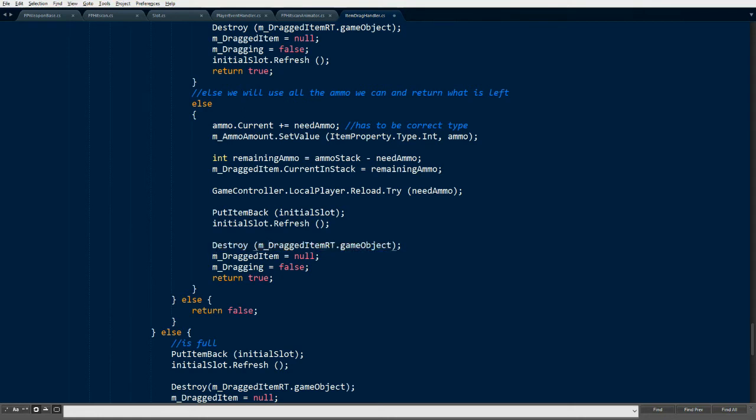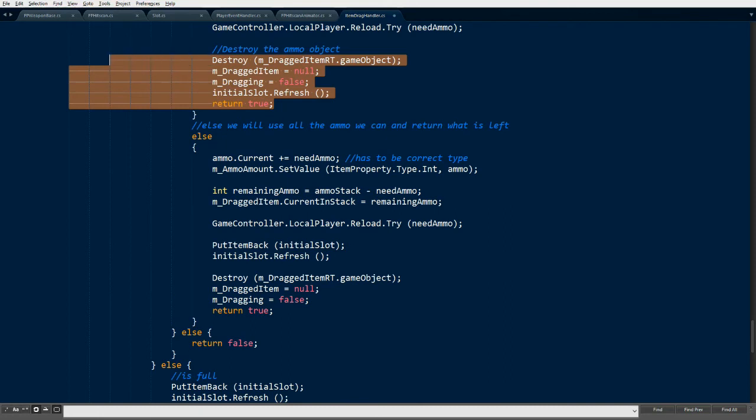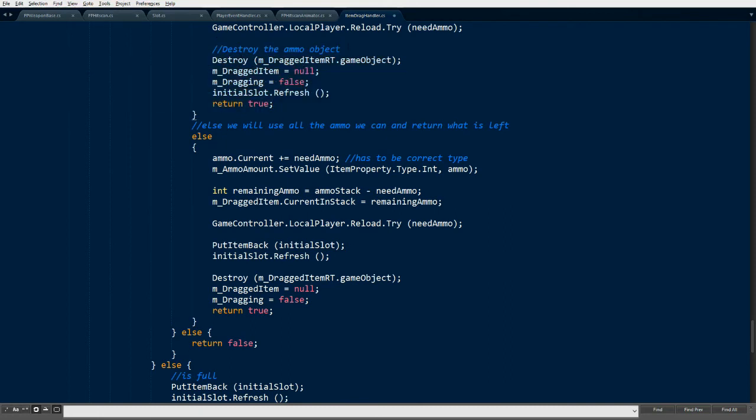The weird thing is, because you've dragged it onto the gun, if you don't destroy the thing that you dragged, when you let go it will still be there, hovering over your gun. It's really weird. So you need to destroy it, set it to null, set dragging to false, and return true. And basically that's exactly the same as what we have at the top. Really weird. Let's just say that.